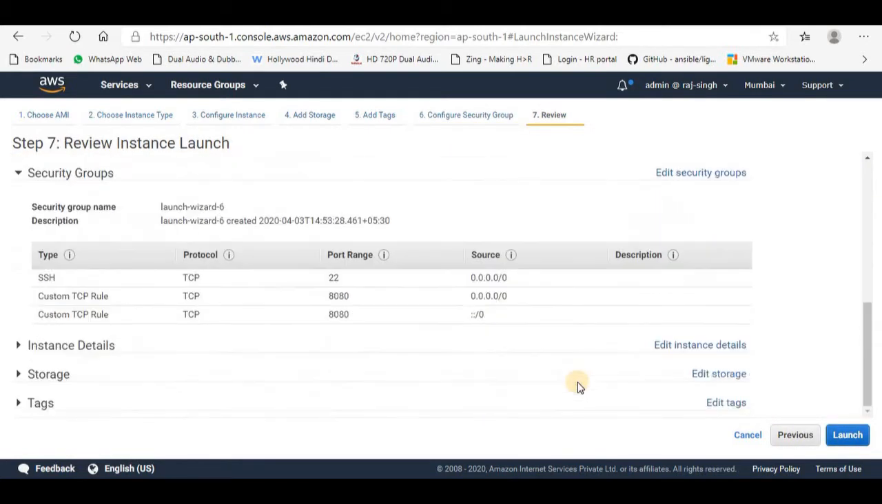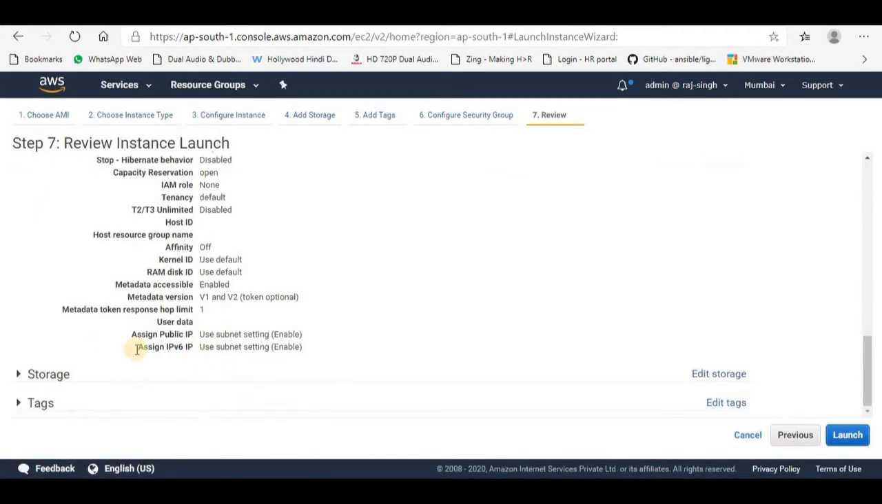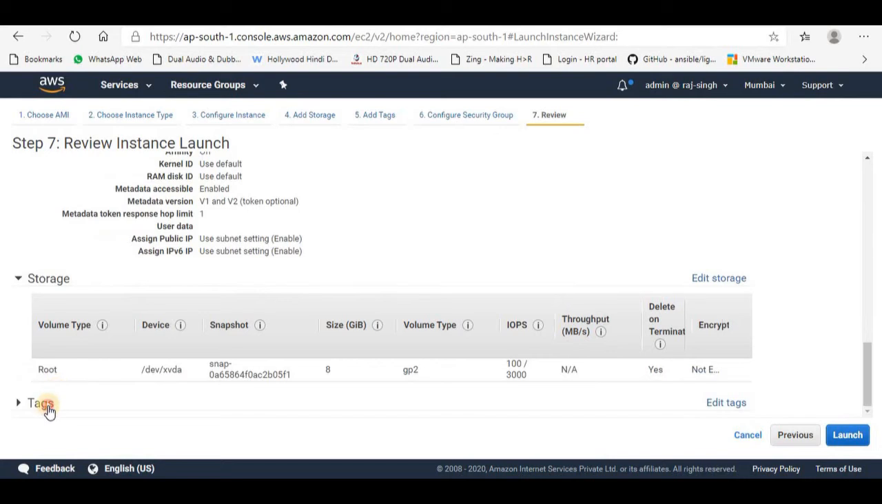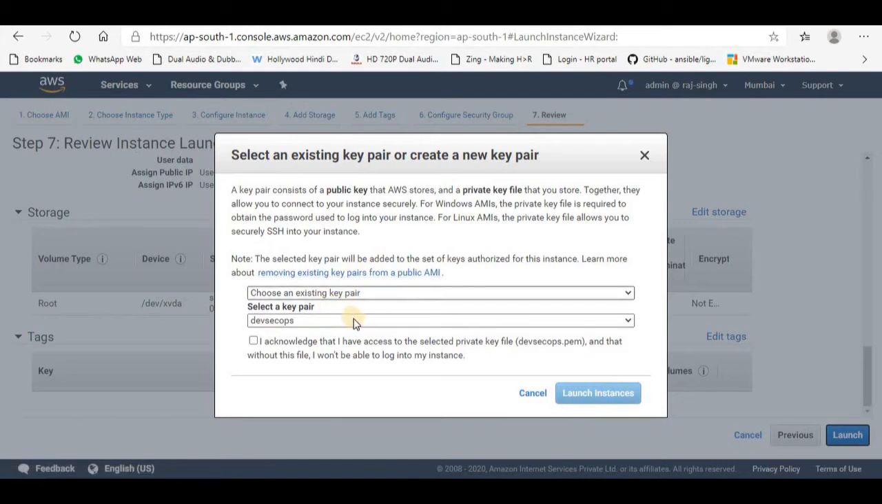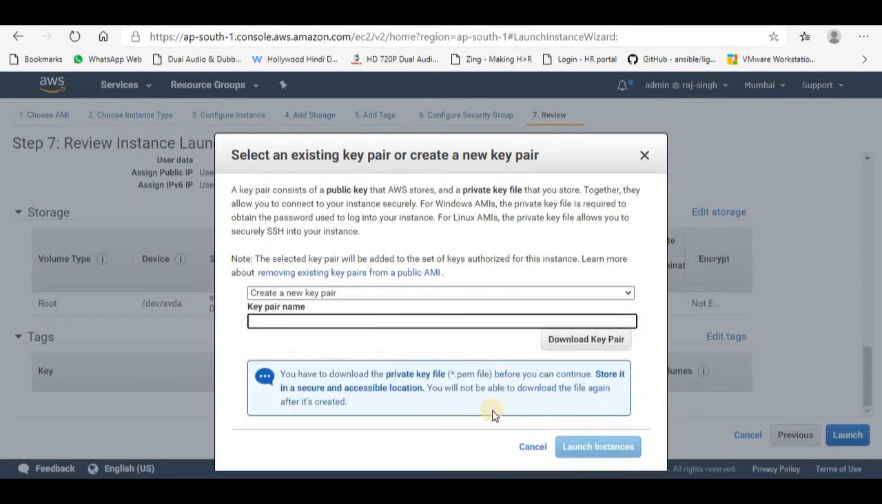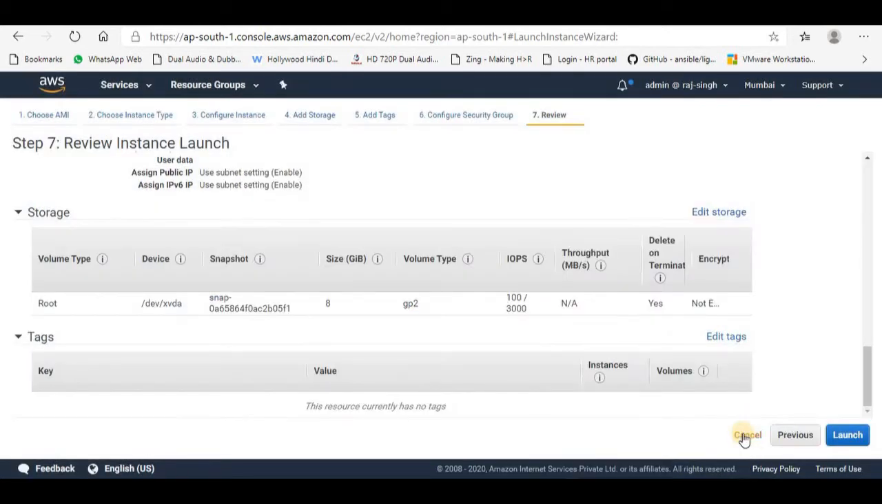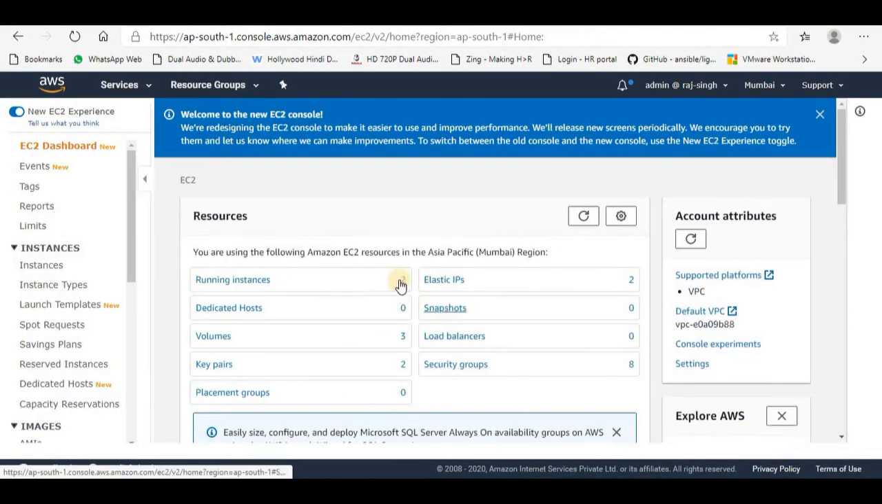Here you can see all the configuration we have configured earlier. You can check the instance details, storage, tags, everything. So click on launch and it will ask for key pairs. If you have an existing key pair like me, I already have 2 key pairs, so it is asking to choose one of them. Or you can create a new key pair. Right now I am not going to create anything because I have already configured 2 servers for this demo purpose. Here you can see 2 servers running.